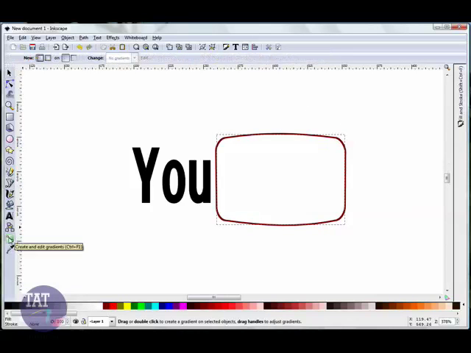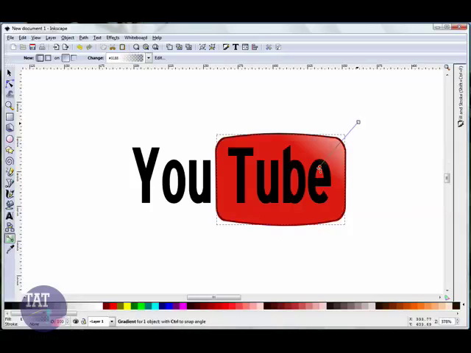So grab your gradient tool there and just drag it like so. Now you can reposition these nodes as much or as little as you'd like until you get something that you're really comfortable with. I'm going to leave it right about there.